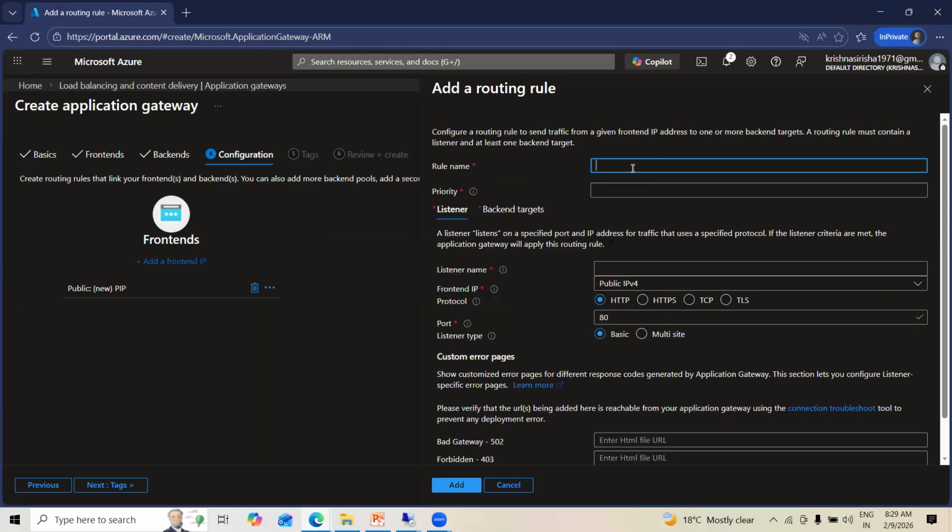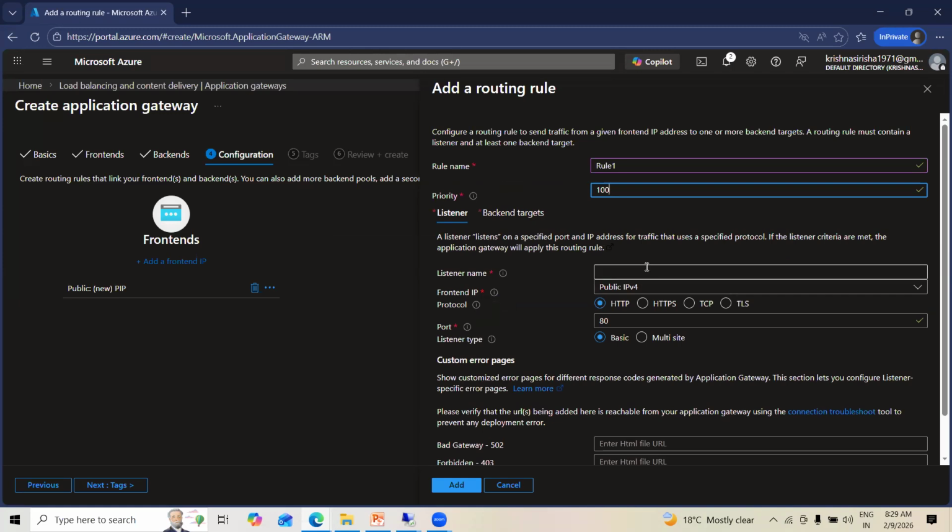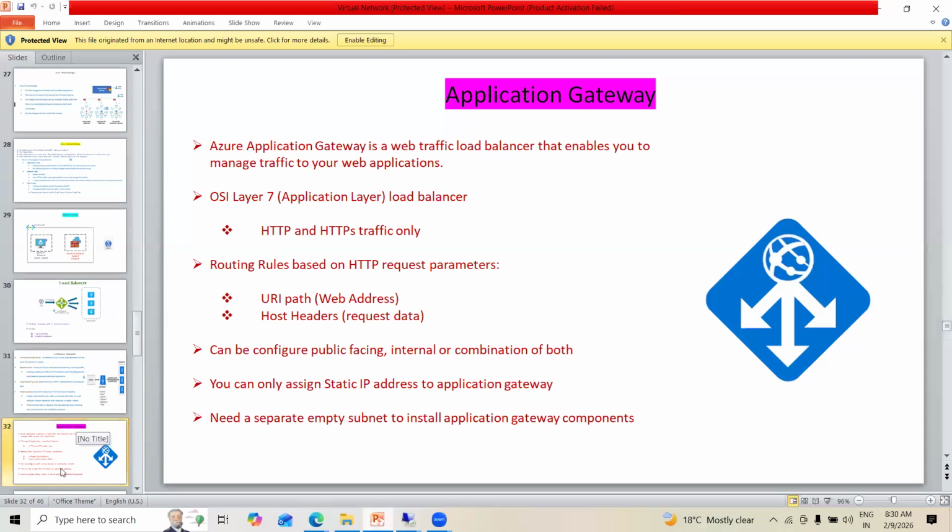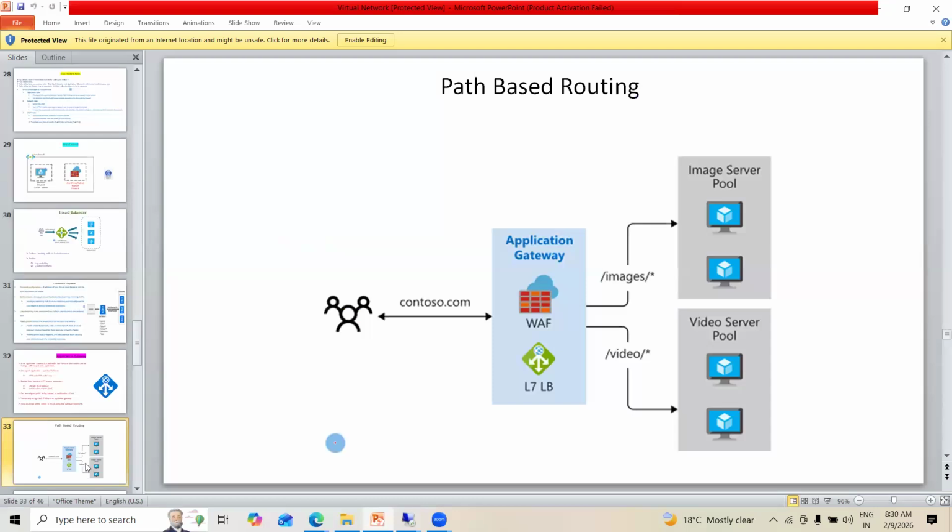Okay, for example, rule one. Priority, you can give anything. So I told you that we have a listener, as per this diagram you can see. So we have a listener here. Once you reach it here, we have a listener to route your traffic. Okay, this listener will help.